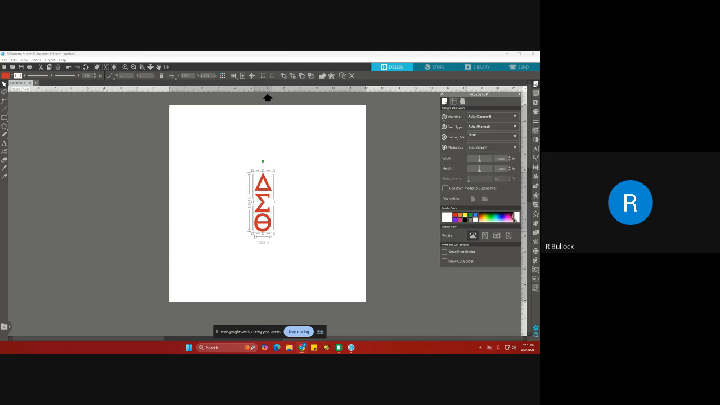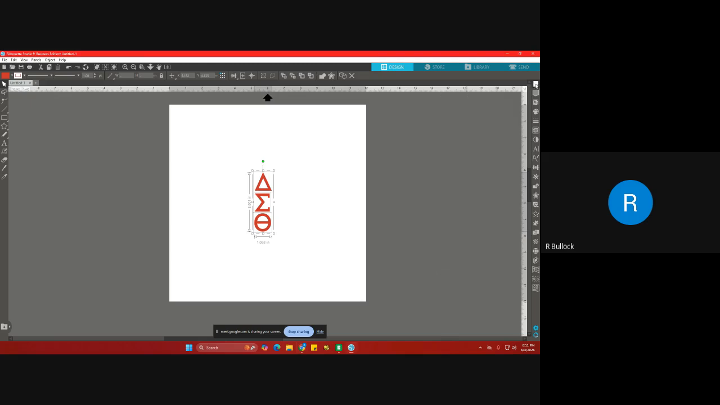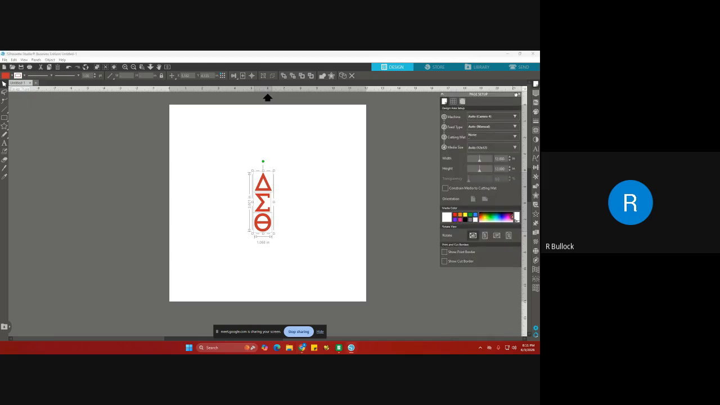All right, so go on the left hand corner for me. Click on the top one on the right hand corner. It should say page setup. Okay. All right, go down to media size. Click on auto 12 by 12 for me. Thank you. That's never happened to me before.